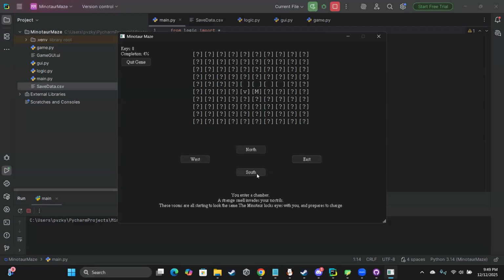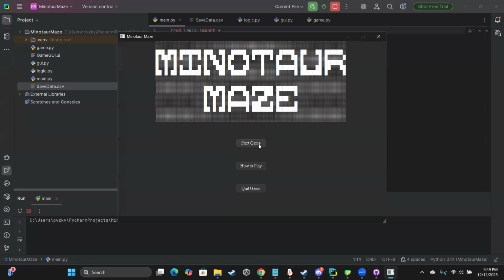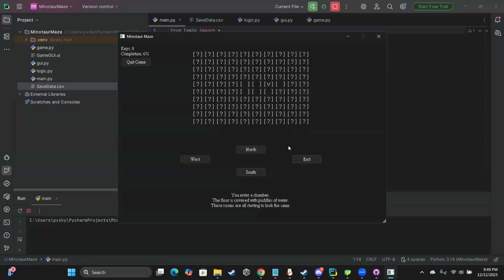So we can look around here. Move around, you can see the Minotaur moving around. When he sees you, he moves faster. But whenever I'm done, I can hit quit game, and then we can load back in whenever. Now, if I let him catch me, you can see it grays out all of the options.